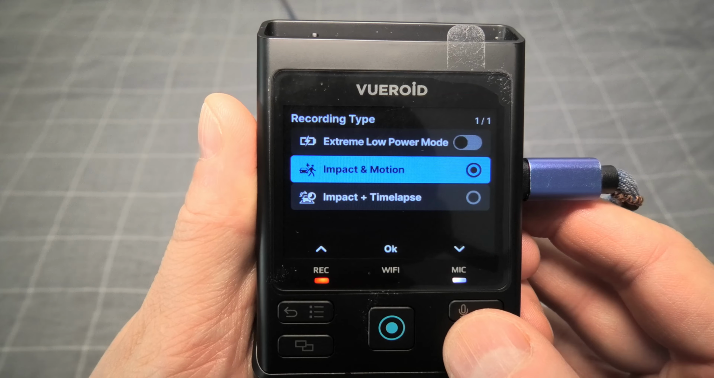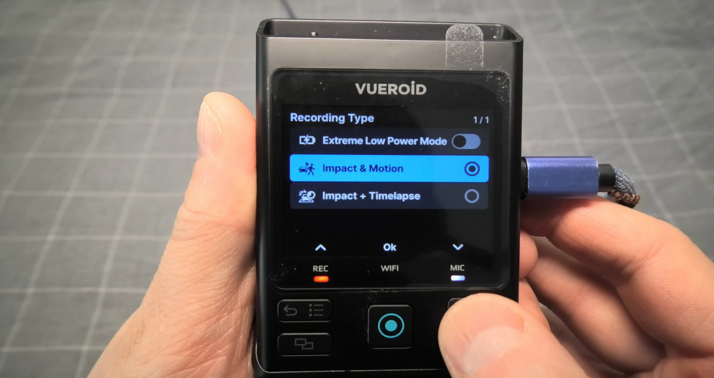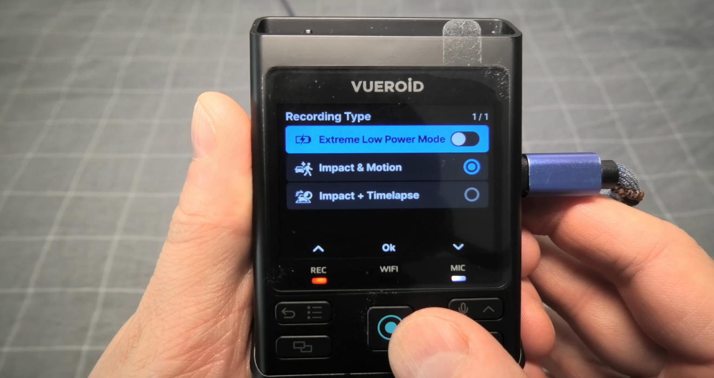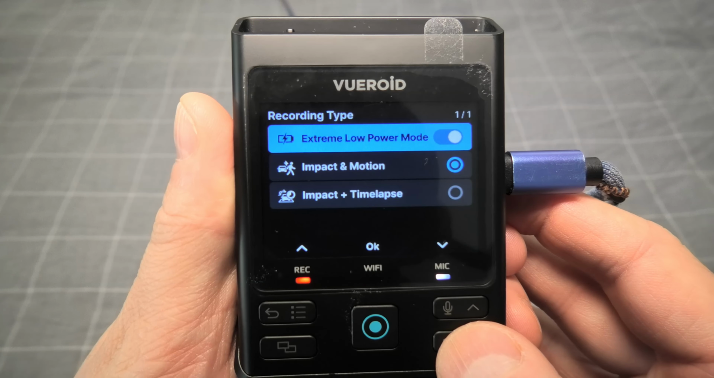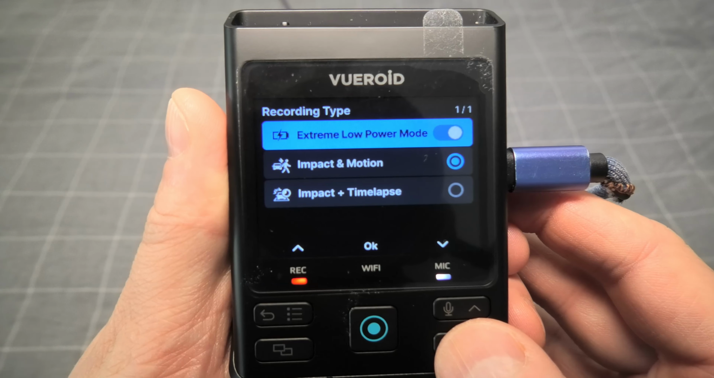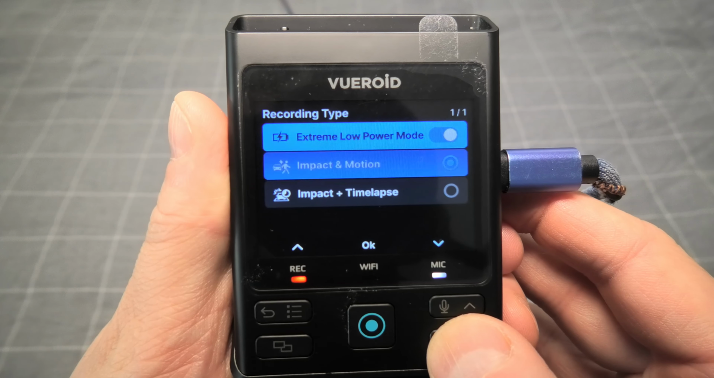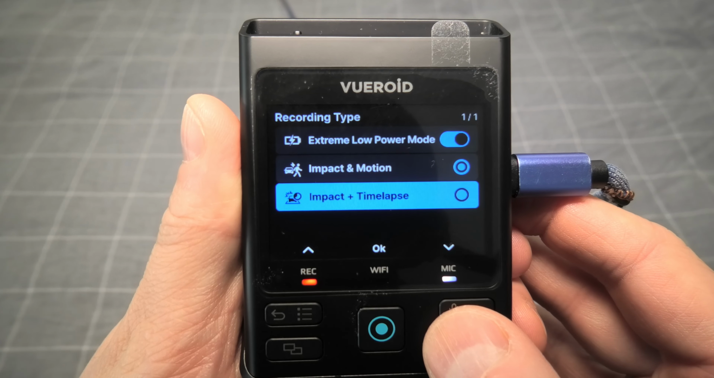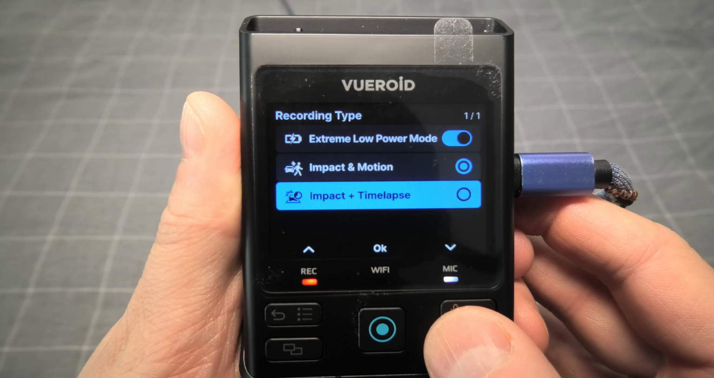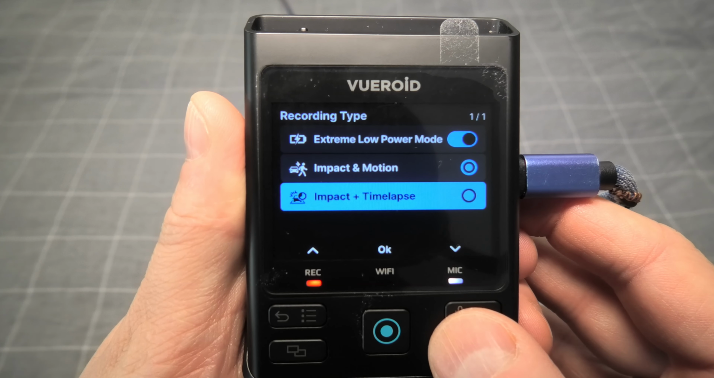These two modes will actually perform differently if you choose the extreme low power mode. This is meant to reduce the drainage of the vehicle battery. In extremely low power mode, the impact plus time-lapse mode will only record once the impact happens.